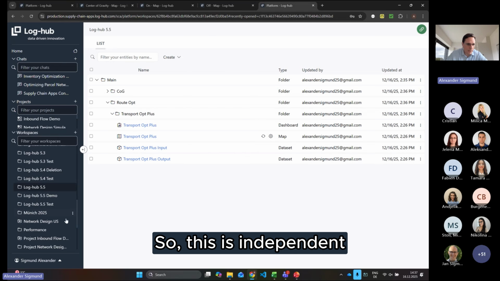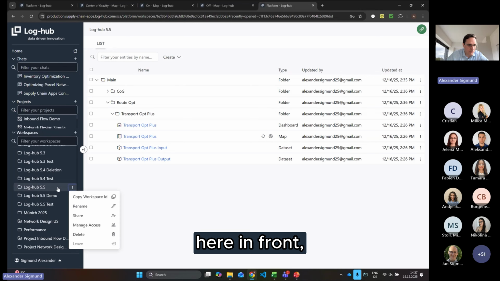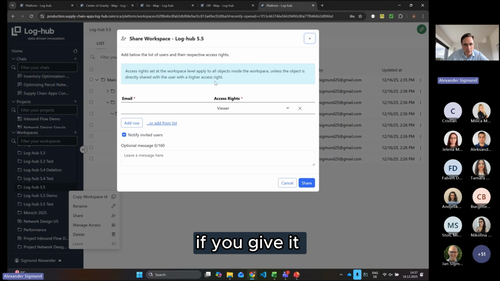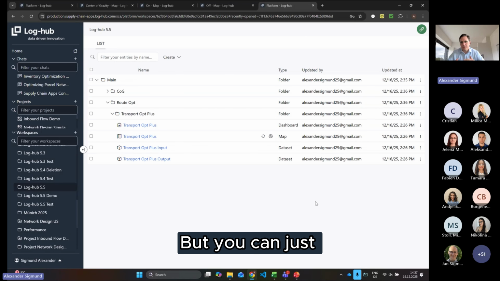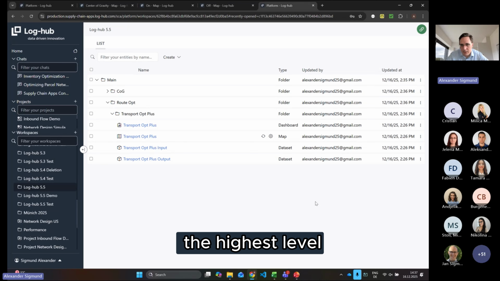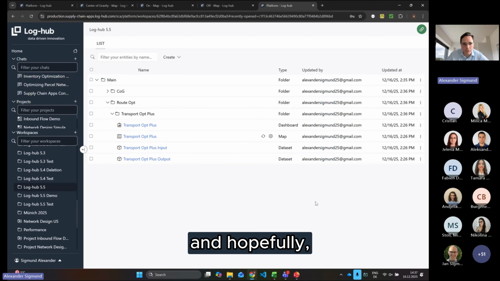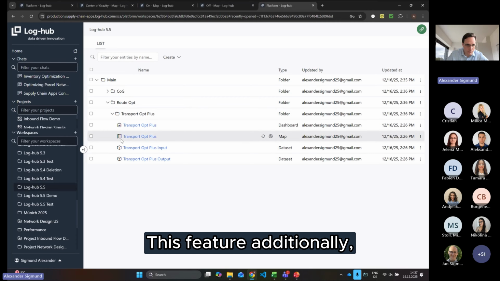So this is independent of the sharing. I would still recommend you share everything here in front on the workspace if you give it to your customers, but you can clean the topics up better. Also, if you want to prepare the input data and then the final results on the highest level for your customer, if you share the whole workspace, then hopefully this feature makes it easier.